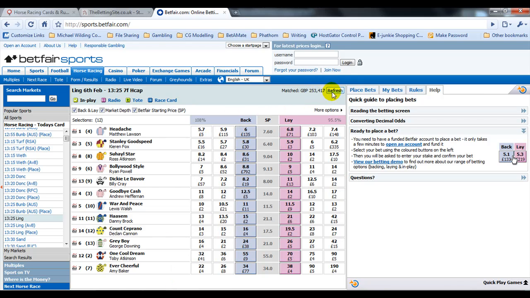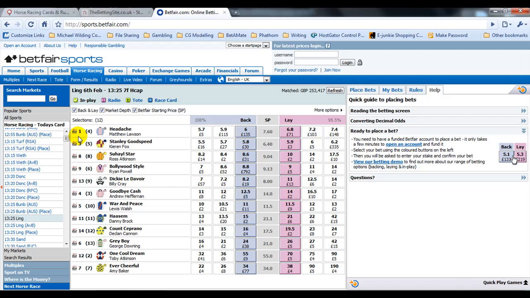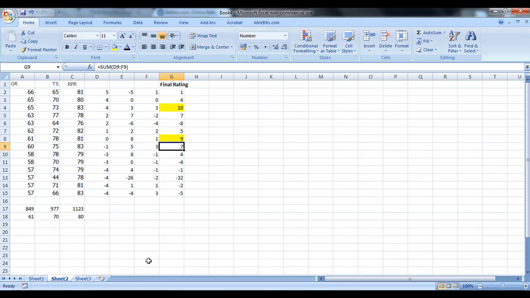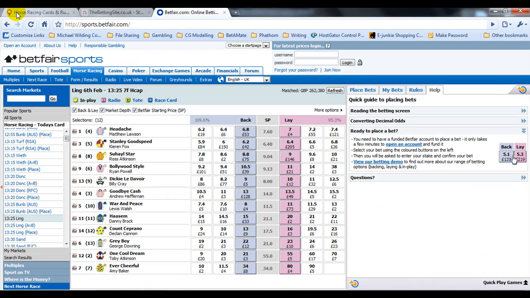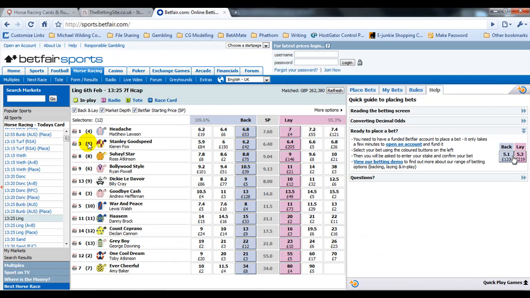In a situation like that, you may want to consider the contenders, which would be the next best, which is number 4 and number 9. Yeah, that's right. Number 4 and number 9 are, oh, in fact, it shows you it on Betfair. Number 4 is Goodbye Cash, and number 9 is Bollywood Style. You don't even need to look at the Racing Post. You may want to place a bet on those, but those are our other possible contenders. It's a 7 furlong race. It shouldn't take long to run.